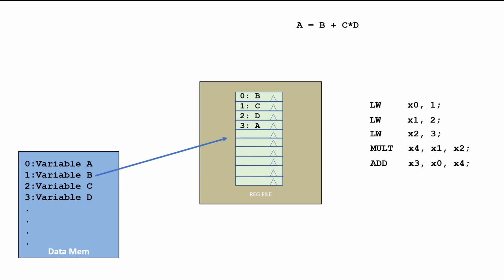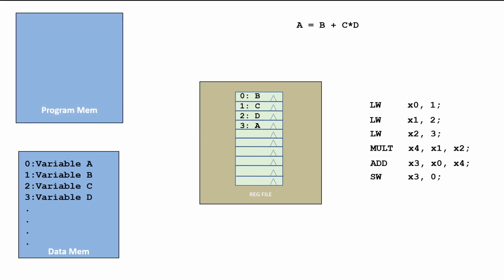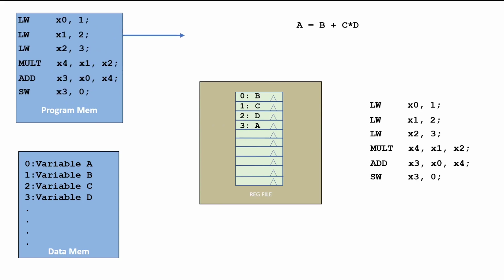Similarly, at the end of computation, we store the value back to memory. The instruction used for that is store word, which in this case stores register x3 to memory location 0. Location 0 is signifying variable a. So this is our program. It is typically stored in a section of memory called the program section or text section. Instructions execute one by one till the whole program is completed.